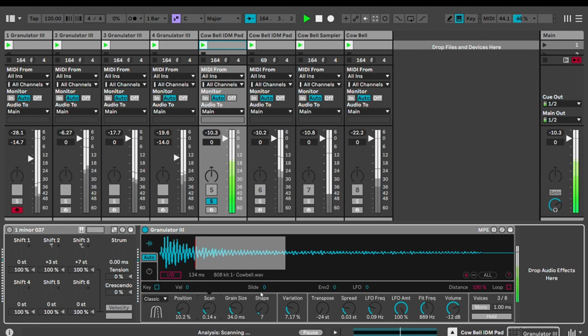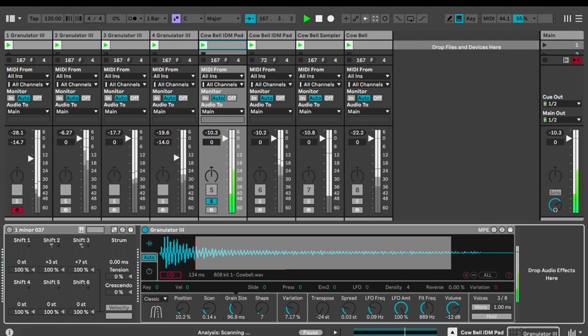Then you've got grain size. Again, you can modulate these. Grain size is going to change the loop, the size of the little snippet.